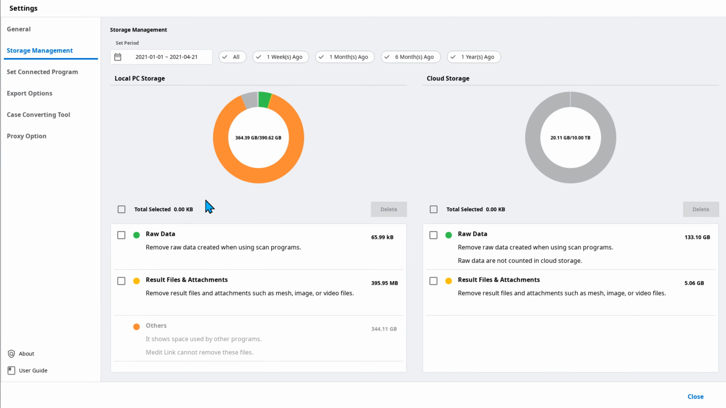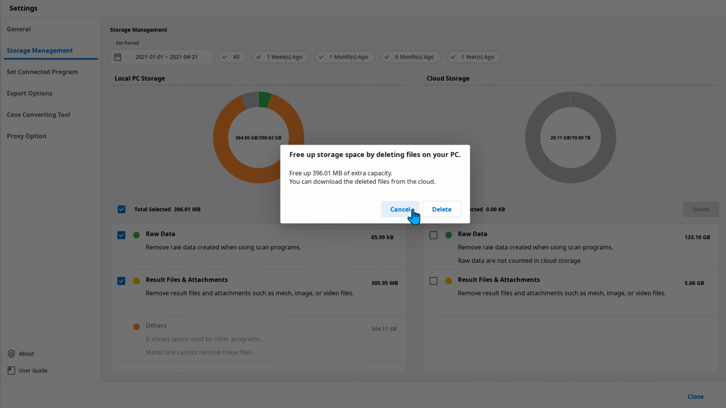You can delete all data within the set period with just one click by clicking the checkbox. The data is separated into raw data and mesh data. After selecting the type of data you want to delete, click Delete.